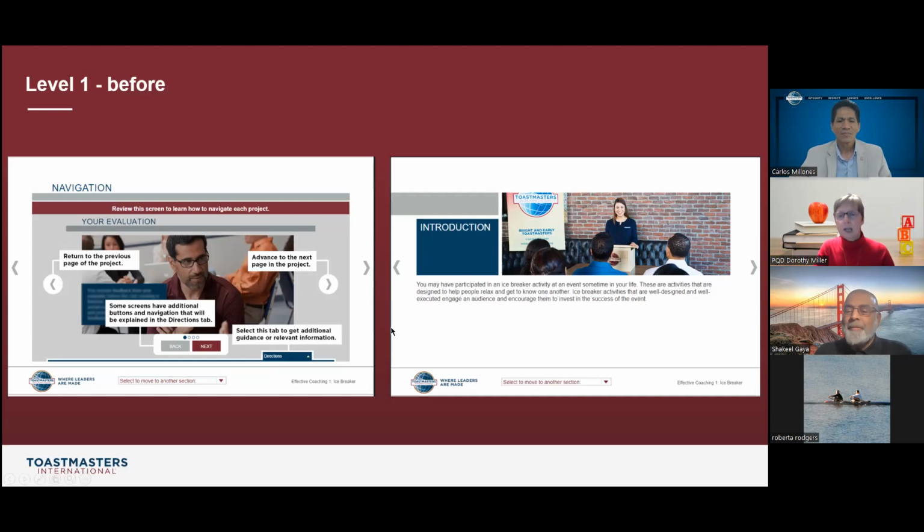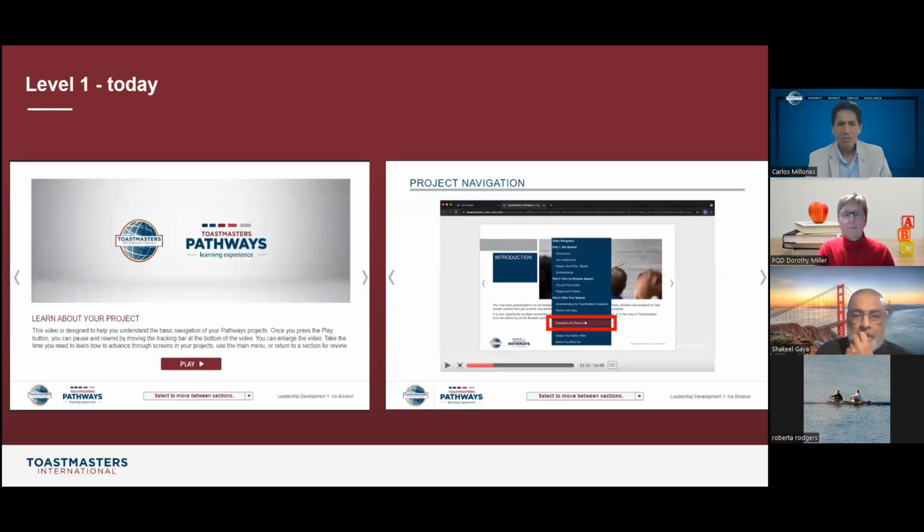This has changed. Now, if you are still in a path that you purchased prior to about, I don't know the exact day, I'm going to say September, October last year, yours will still look like this, but if you've purchased a path more recently, it will look like our next image. So this is what it looks like today. So it looks quite different.